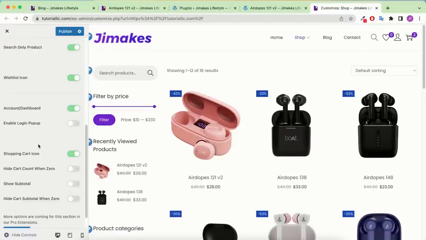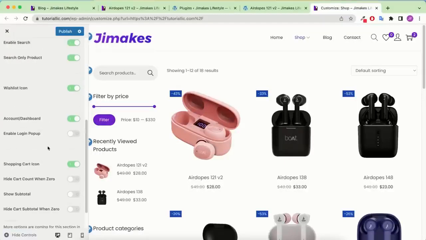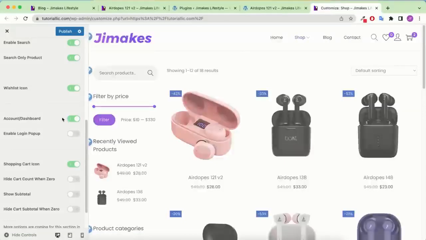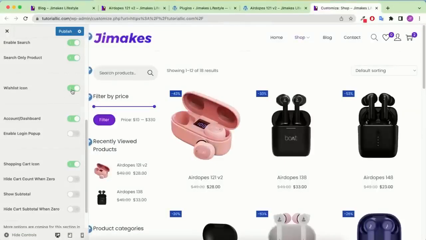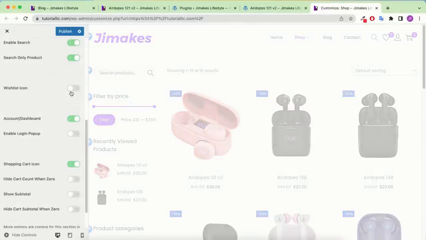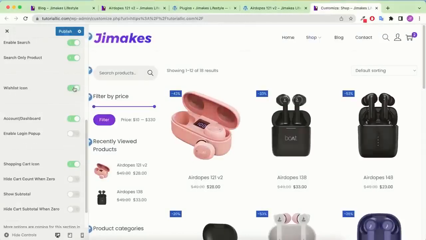And also, if you'd like to enable and disable some of these things, for example, if you'd like to enable this login pop-up, then you can do it from here. Then when someone clicks on it, they will see a login pop-up. And also, if you'd like to disable the wish list icon, for example, now I disable it, then it's going to be disabled.